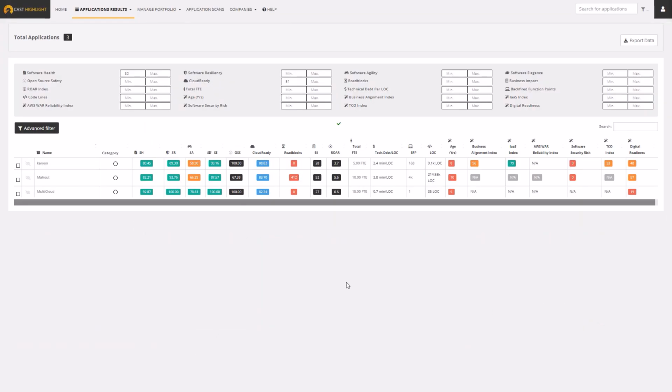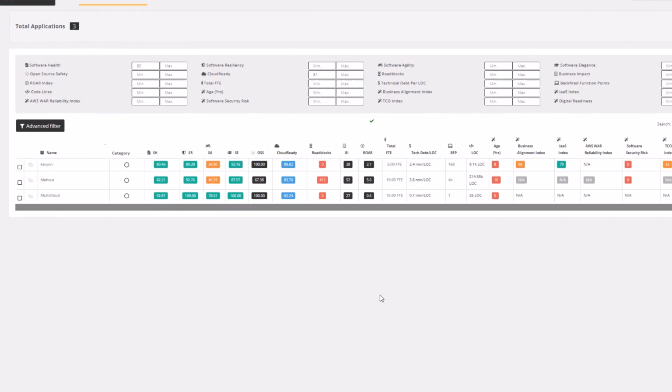In addition to those export options that we just saw, Cast Highlight also has a REST API that allows companies to integrate just about any of the data that we're seeing in these various screens into other systems and tools very easily, whether that's an enterprise architecture system, a CMDB system. We also have out-of-the-box plugins for a lot of other enterprise systems such as Jira to automatically push some of the insights from Cast Highlight directly into Jira and create tickets and issues for development teams or other types of actions that need to be taken.